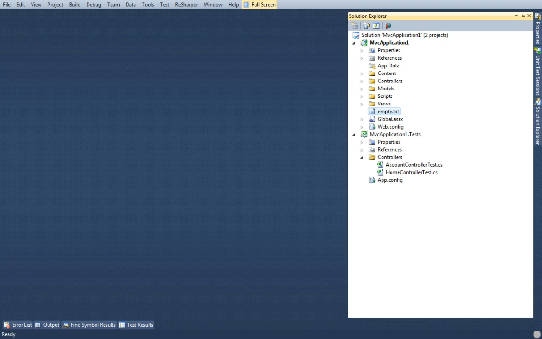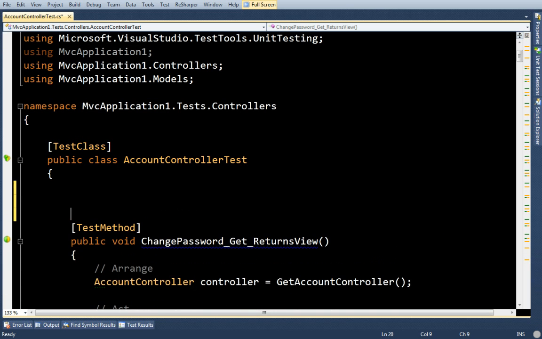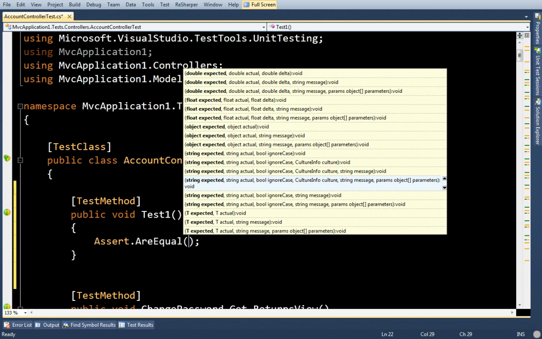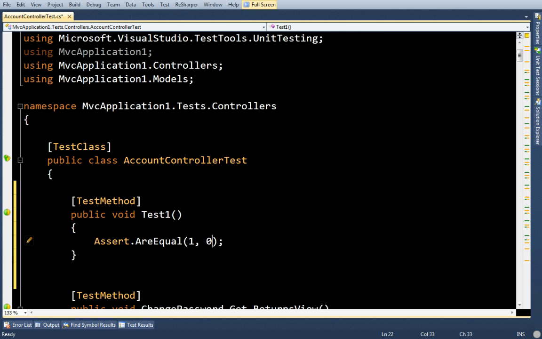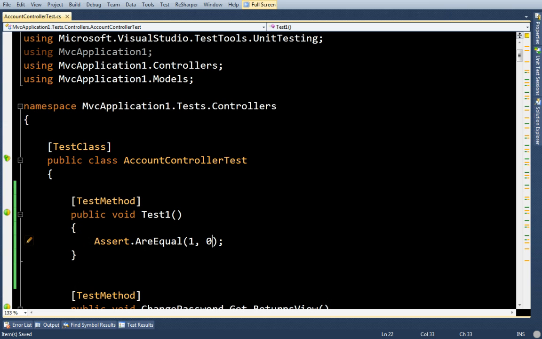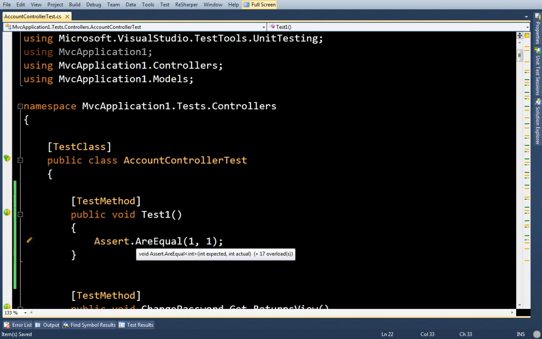So let's go to my project. Here's a test fixture, so I'm going to make another test. Test 1. And I'm going to assert that 1 is equal to 0, which we all know is false. I'm just going to save the file. As soon as I save the file, you can see autotest picks up, it built my project, and it ran the tests and found one failed. So let's make the test pass. I'm going to save the file. You can see it did the same thing and ran the tests, and now all of my tests are passing, and I get a nice green light.